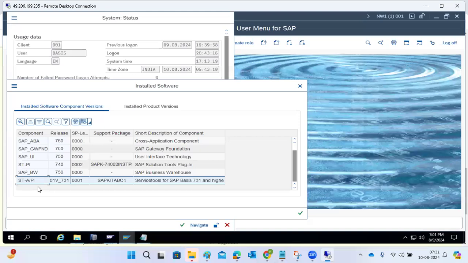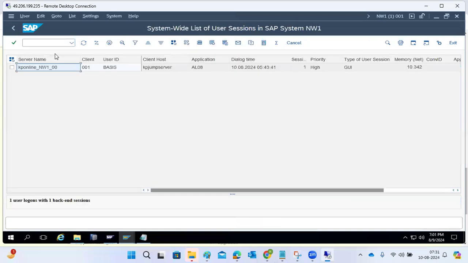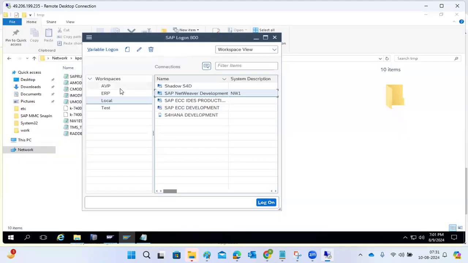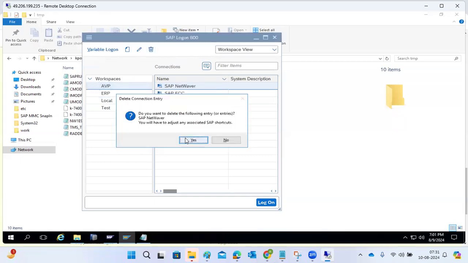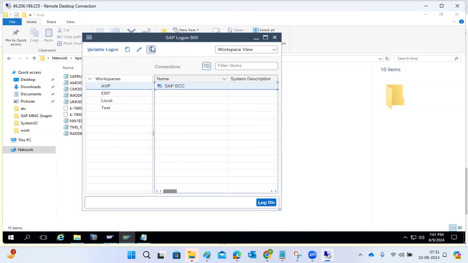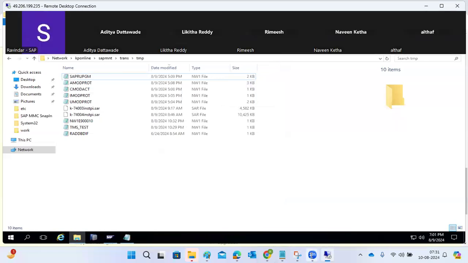So which means that we can add the new components or update new patches using the SPAM and SAINT transaction codes. SPAM and SAINT, we can update all those things in the systems. Okay, so that is the thing here. So this is the way we need to add the patches and everything here. Okay, so that is the add-ons and plugins patching.